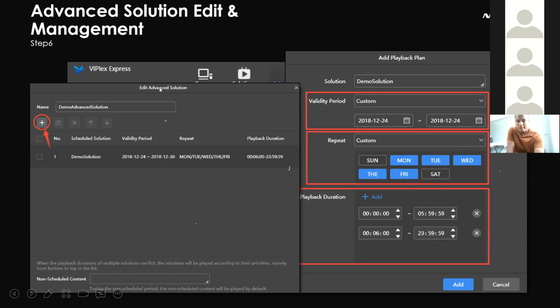But actually, this is being used less than the normal solutions because fewer customers have the need to use this schedule function. But if you want it, you can just edit an advanced solution.